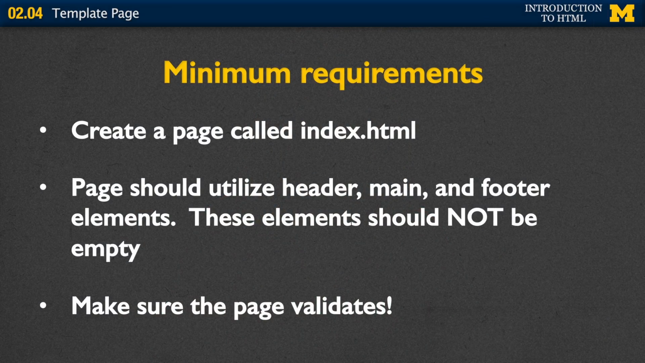So today we're going to make a template page. Today I want you to create a page called index.html. This page should utilize all those semantic tags that we've been talking about. The header, some sort of main, a footer. And what I want you to do is I want to make sure that those elements are not empty. Thirdly, I want to make sure that your page validates.